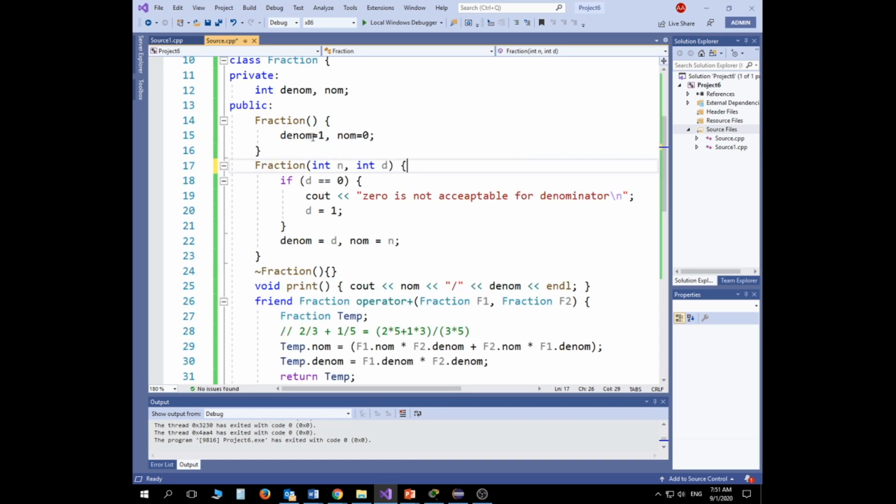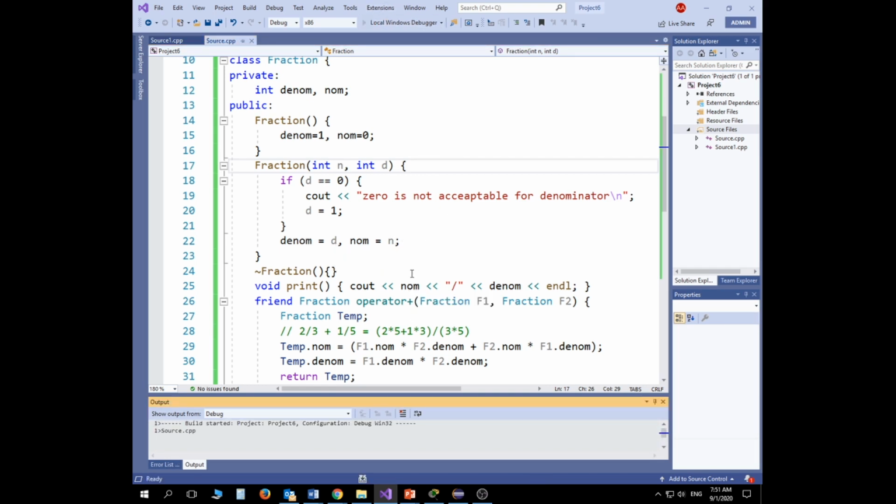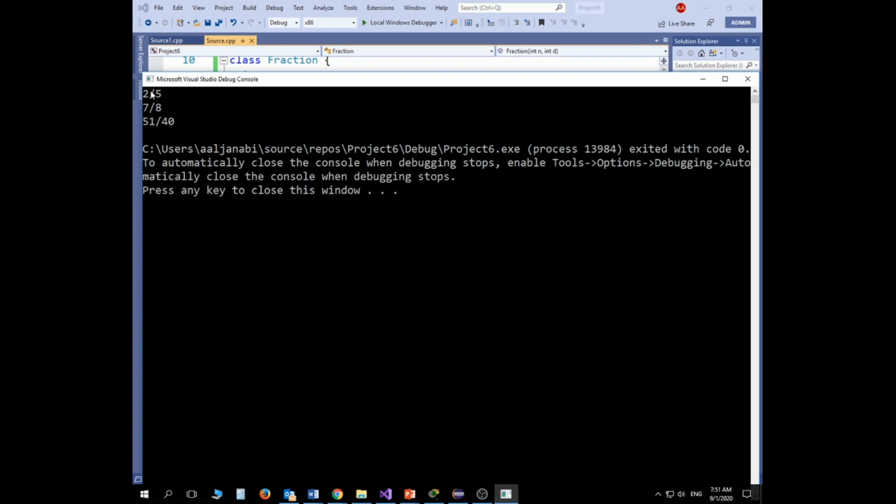So D is going to go, okay. If D equals 0, and then, okay, now this should work. Let's just give this a try again. Okay, now this makes a lot more sense. 2 divided by 5, and that's okay.